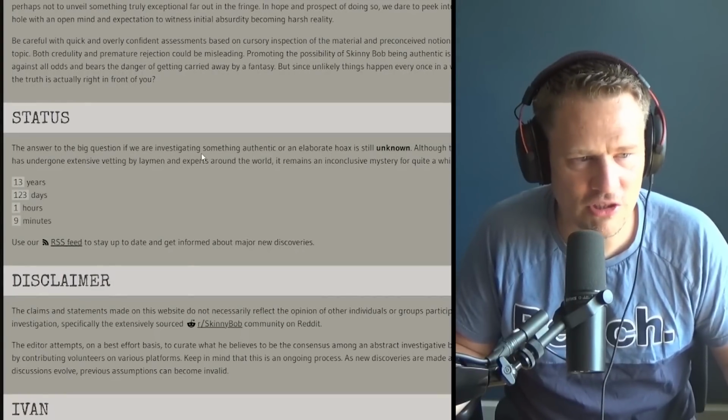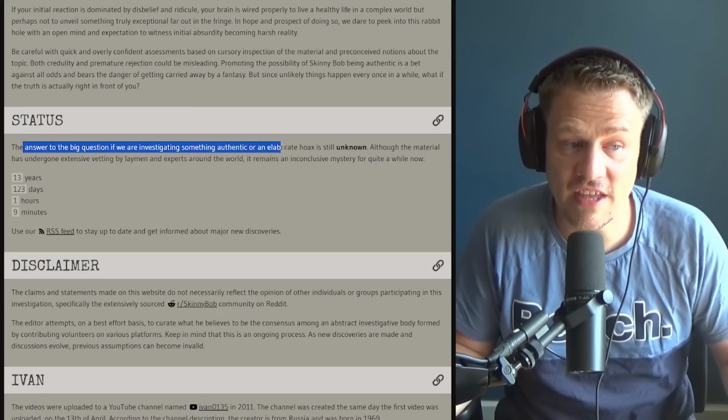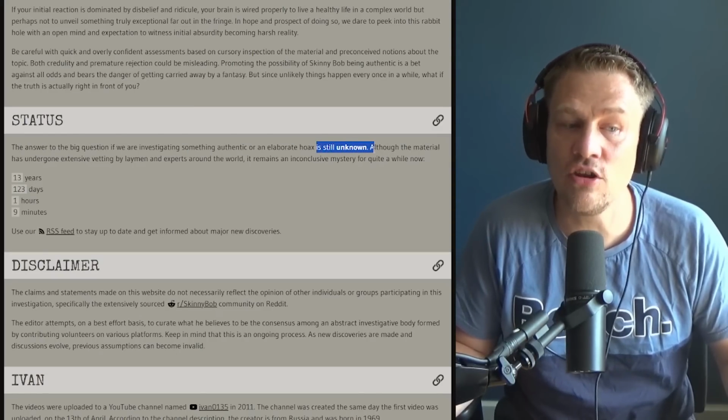Because while they do ask the right questions and come to conclusions that really question the authenticity of the Skinny Bob footage, they are at the same time hesitant to conclude that it's basically just a hoax. You'll see some examples in just a minute. But it says at the very top of the page that the answer to the big question, whether we are investigating something authentic or an elaborate hoax, is still unknown.